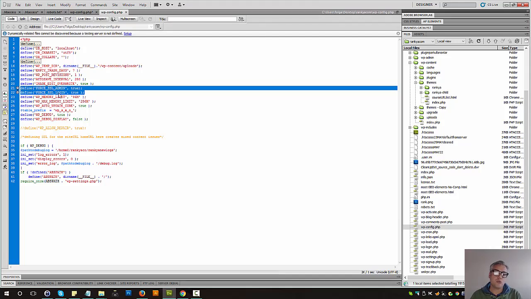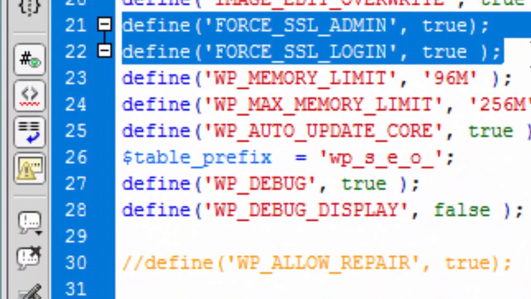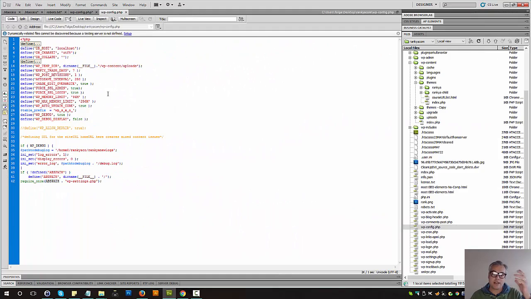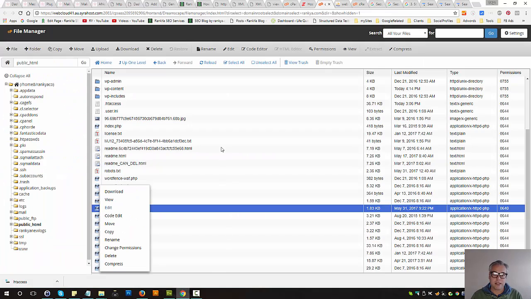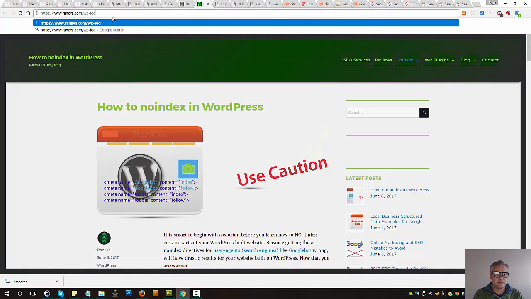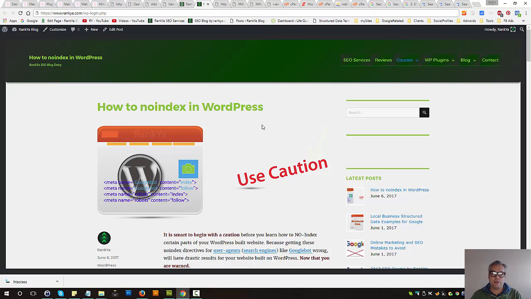Now, what do these two lines do? It assures that whether it's the admin login or subscribers who are logging in, they are doing so through your new SSL. So they are doing it through the encrypted version. Okay, that's always smart.